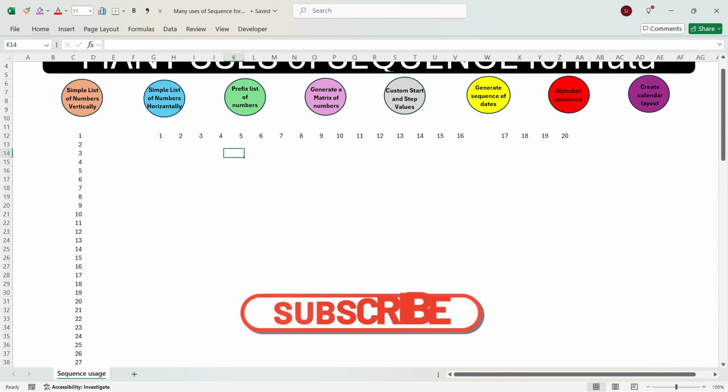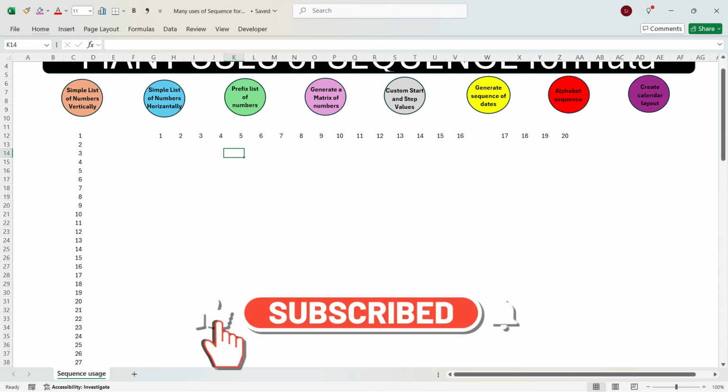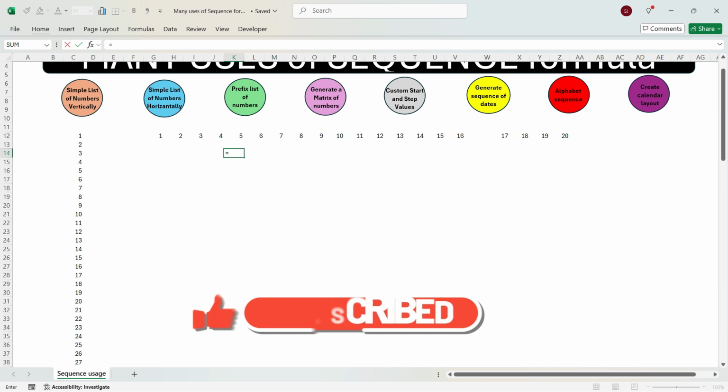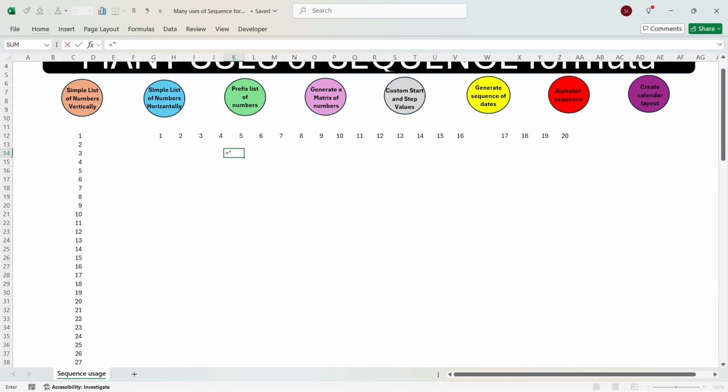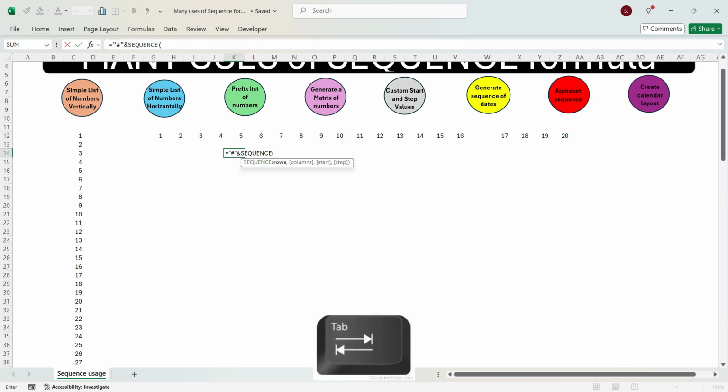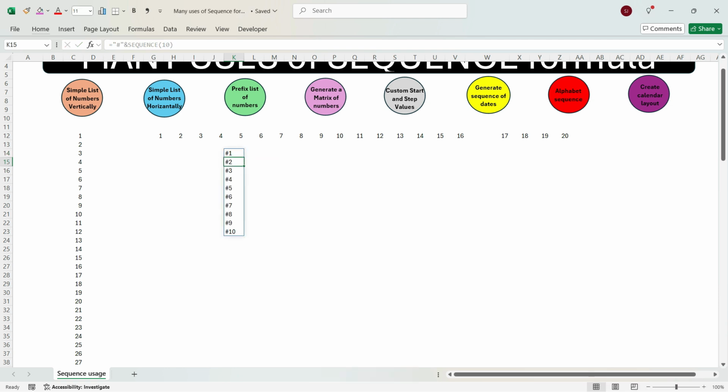Now suppose you want to prefix numbers with a value. You write equal to, and here if you want to prefix the number with, suppose, a hash, in double quotes you will write hash, close the double quotes and press the ampersand symbol, and then write the sequence formula and then write number 10, close the bracket and press enter. Instantly you'll see that you have got 10 sequential numbers in Excel and they are prefixed by a hash.